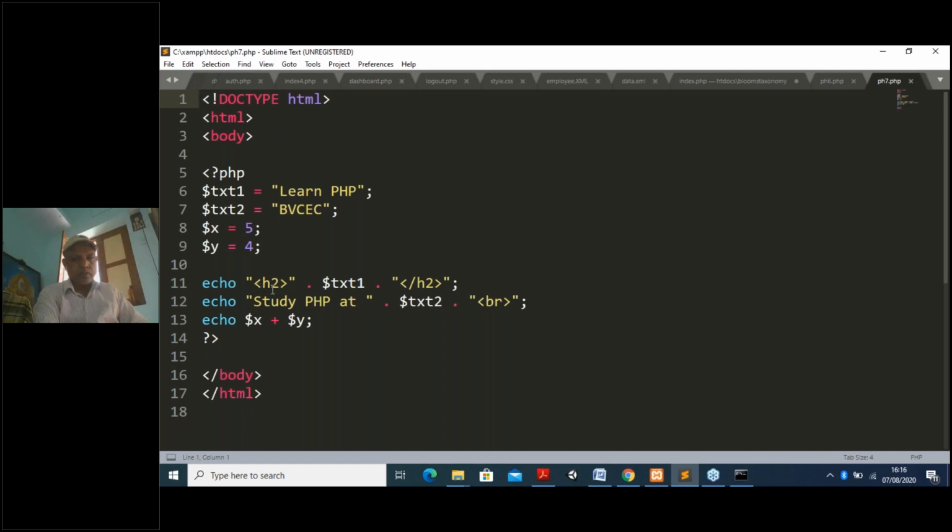Then what have I given there? So I have declared echo, that is dollar text1. How do I put it here? Echo under double quotations less than h2, that is the heading 2, dot, this is the variable text1, dot. So I am closing this tag here. Then at the end I am putting a semicolon. Okay. Then echo study PHP add.